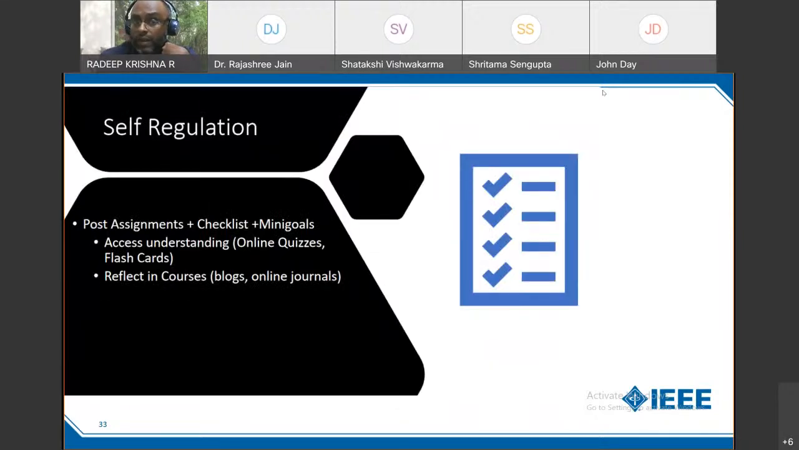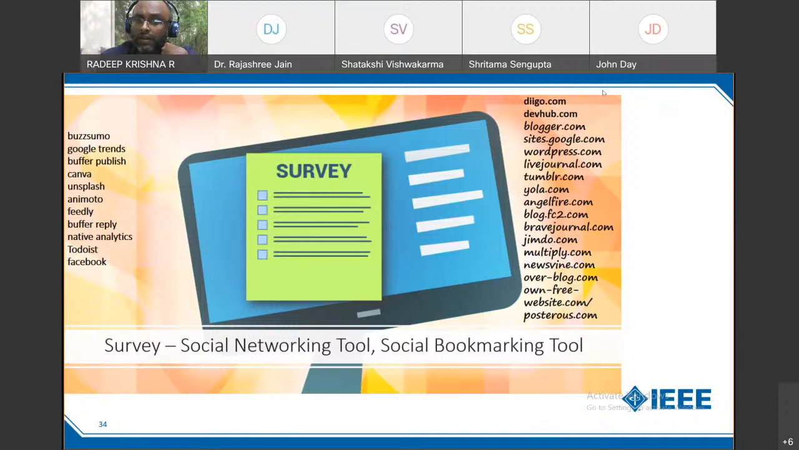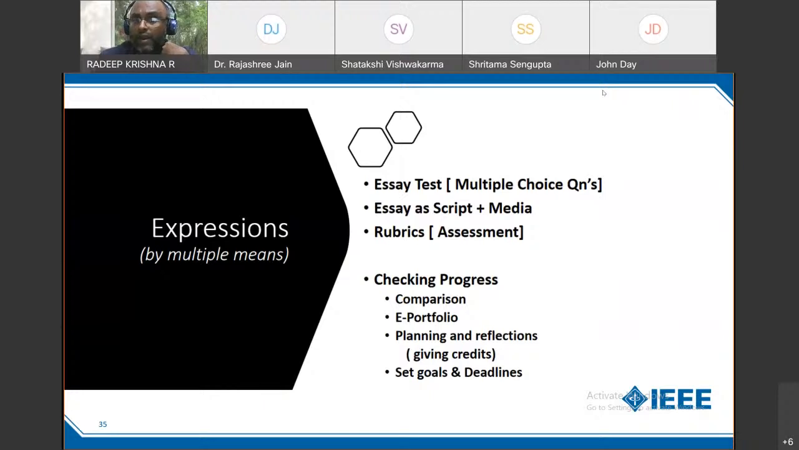And self-regulation is very important, because only then will they be able to assess their understanding and reflect in the courses. For that, we can use online quizzes, flashcards, online journals, blogs, etc. Some survey mechanisms available on the internet, or what we call social network tools and social bookmarking tools, are very useful and handy if you want to take your classroom to the next level. Some of these are shown here. And apart from that, we can bring in essay tests, multiple choice questions, rubrics based, some comparisons, e-portfolio. You can tell them to do an e-portfolio. There are so many software packages available.